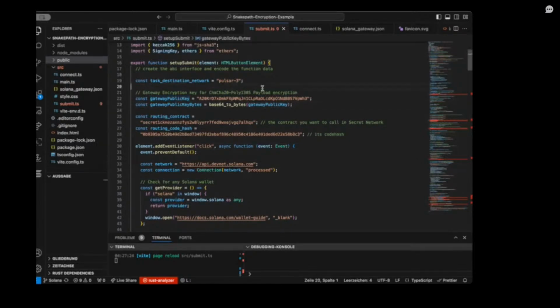So first, this is the main information. As you can see here, the gateway public key, as well as the routing contract. This is everything that you will get from our documentation, in our Secret docs. So we have an encryption key that encrypts the messages using ECDH. You have a public key that comes from the gateway, and you as a user on the front end create your own private key pair and use ECDH to create a shared key between you and the gateway. That way you can always sign encrypted messages that are only visible to you and the Secret Network gateway that is able to decrypt them.